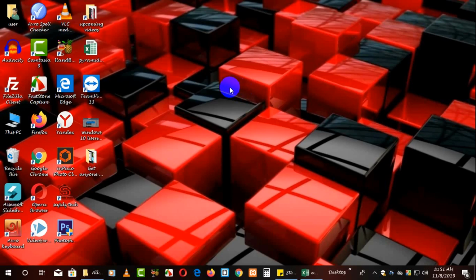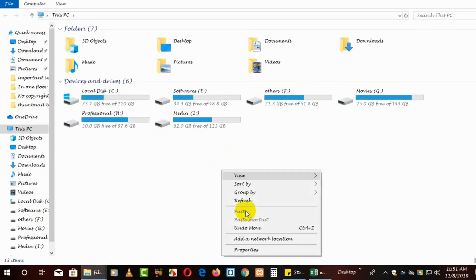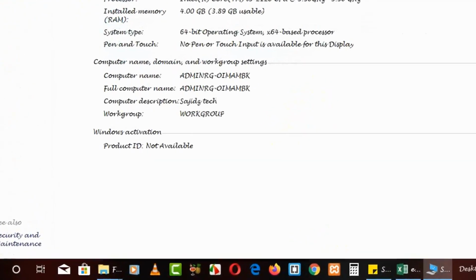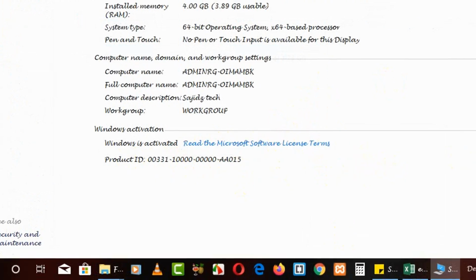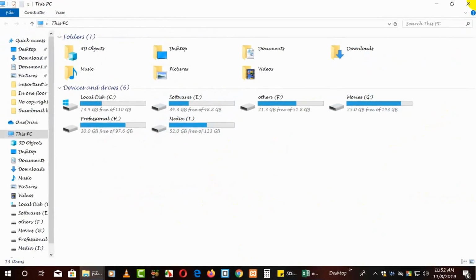Okay guys, to do this, first of all I need to go to This PC, and from here I need to check whether my Windows is activated or not. So here it is, this is the product ID, so that means my product ID is available and Windows is activated. Now I need to go to another option.